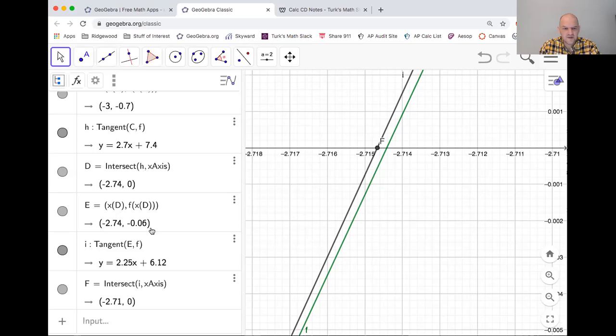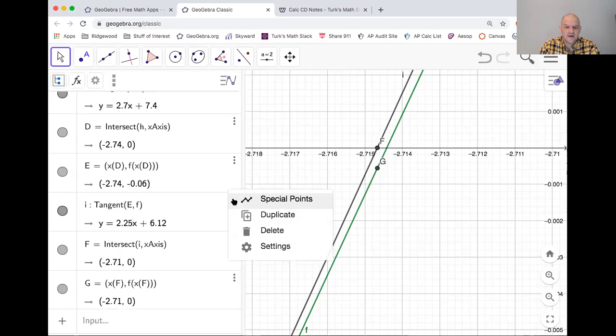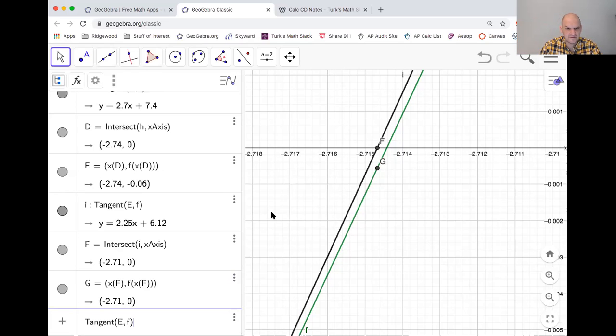So my previous guess had been -2.74, now -2.71. So I don't know. Let's see what happens. So I'll duplicate. I need the point to be F. And this is a sequence of events, right? It's iterative, so it seems like you should be able to come up with an iterative process for this, and that's exactly what we're going to do.